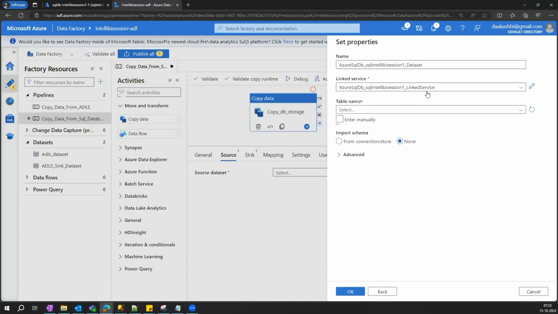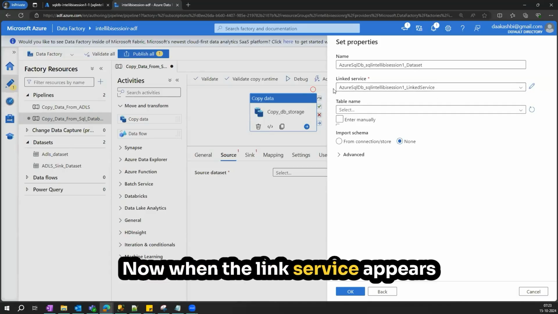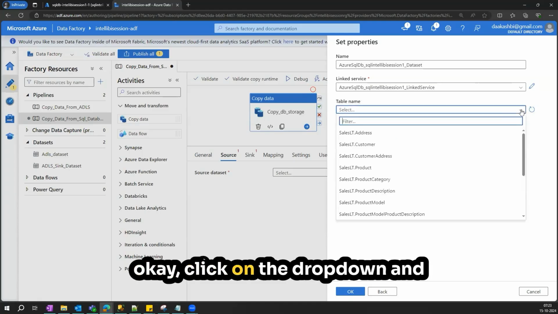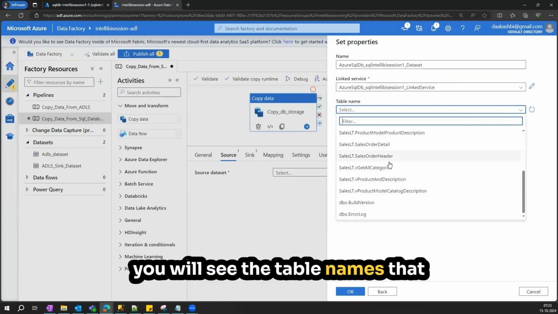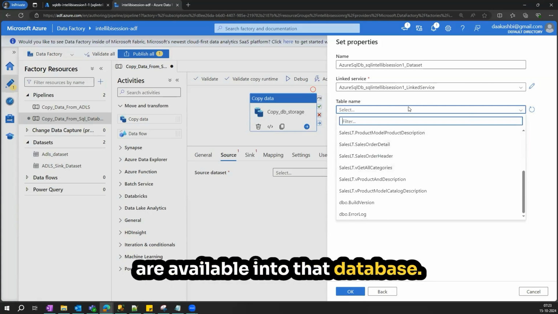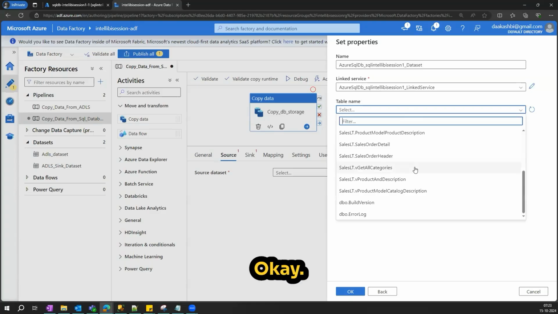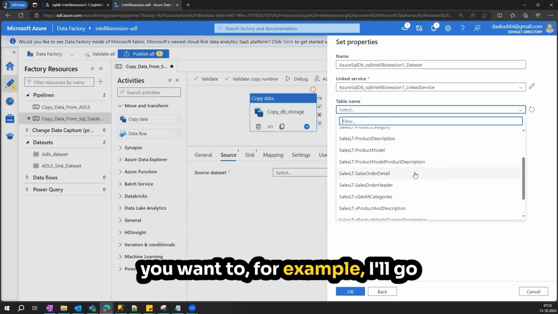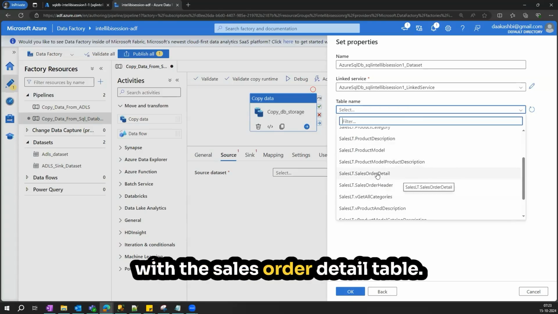Okay, now when the link service appears here, you see the option table name. Click on the drop down and you will see the table names that are available in that database. Select any table whichever you want to. For example, I'll go with the sales order detail table.